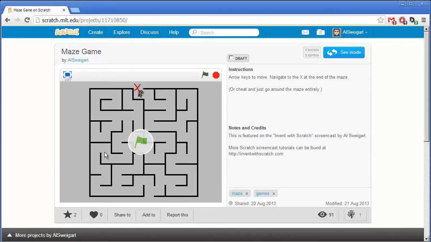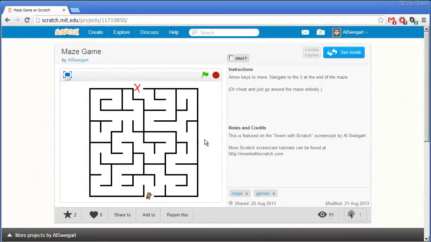I'm Al Swigert, and in this screencast we're going to make a small maze game. We can move this cat around using the arrow keys on our keyboard. You notice the cat can't go through the walls even if we try. And the objective of the game is to get to the very end of the maze. So let's go into how to create this program step by step.